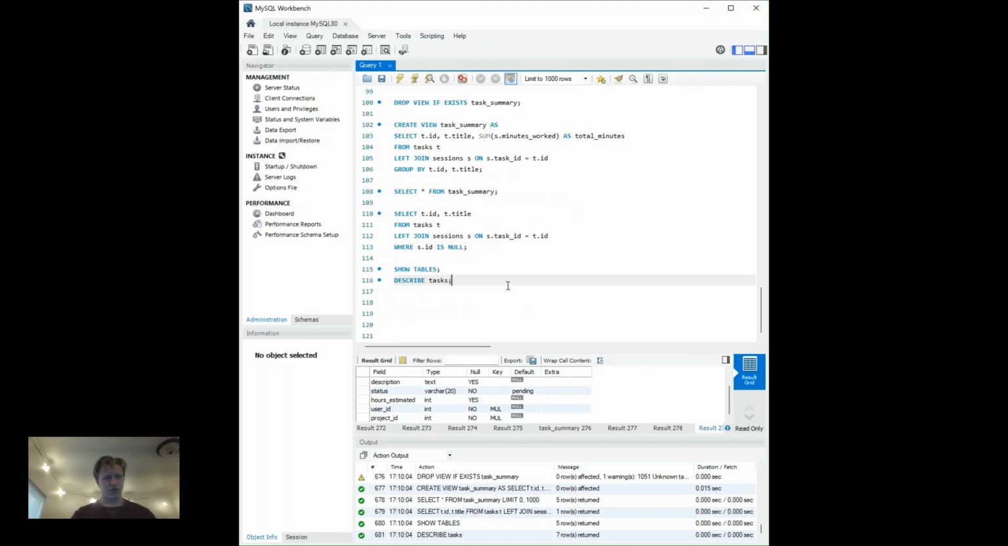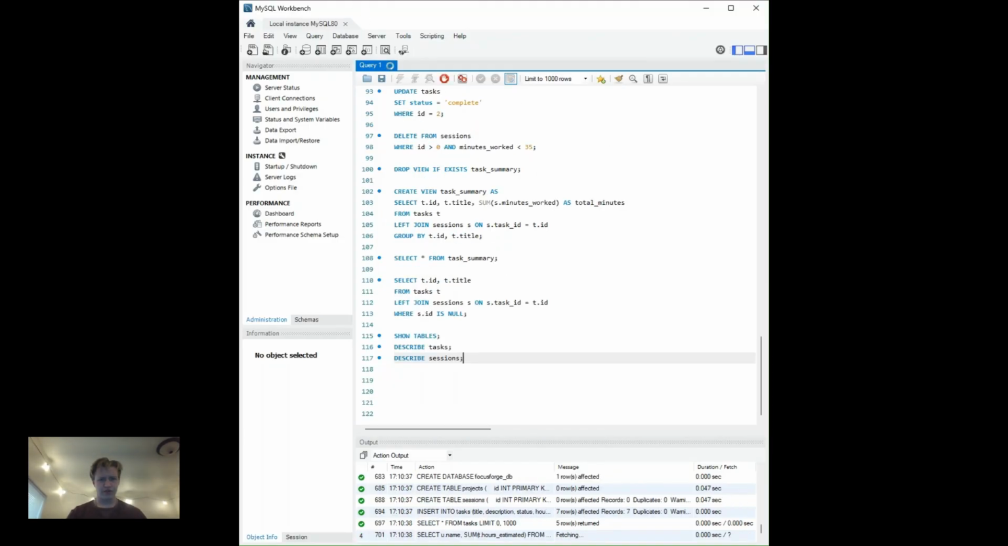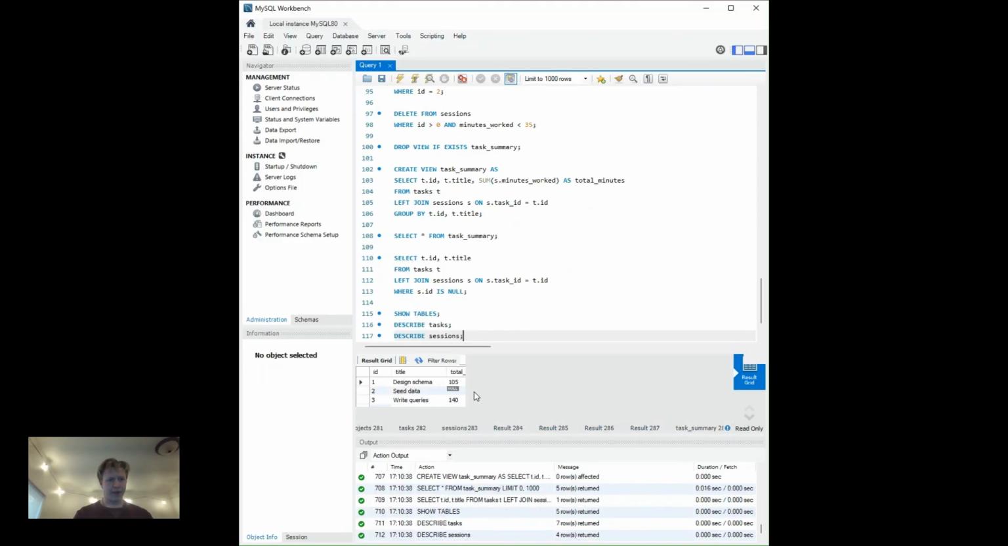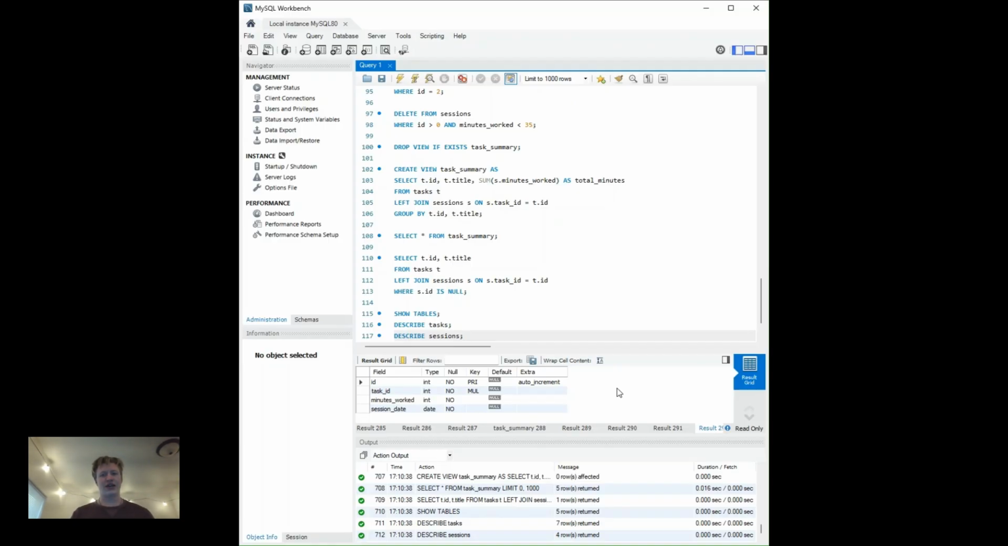And then one more thing I want to do: describe sessions. There we go. Run that command real fast. Now, each session belongs to a task, so one task can have many different time logs if we get to that point.